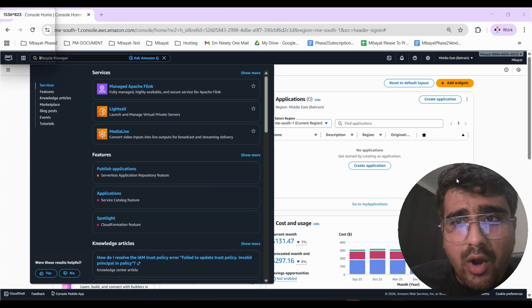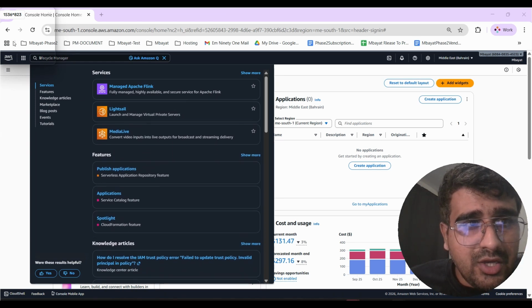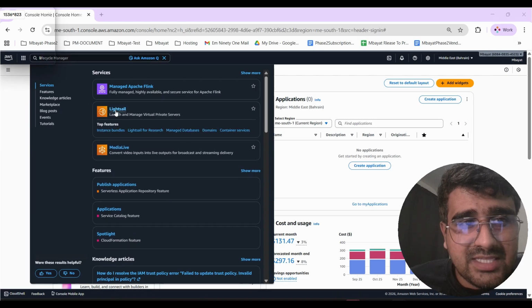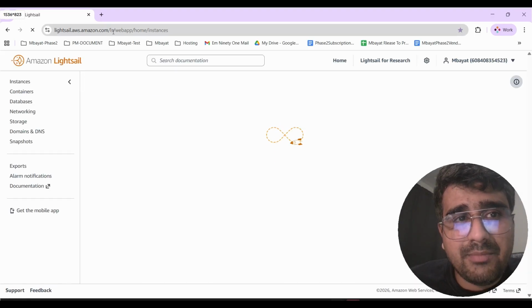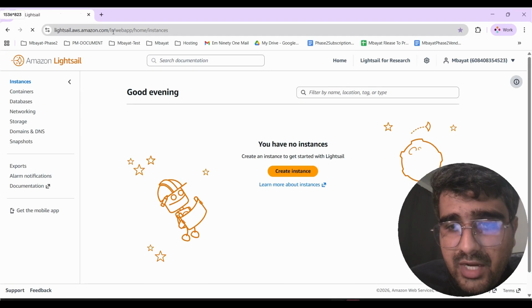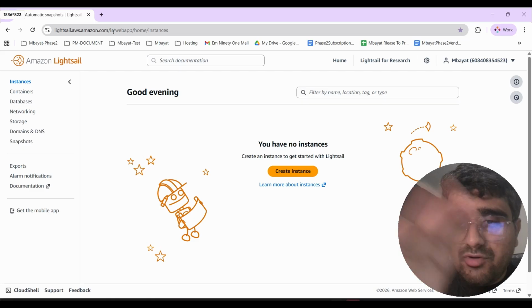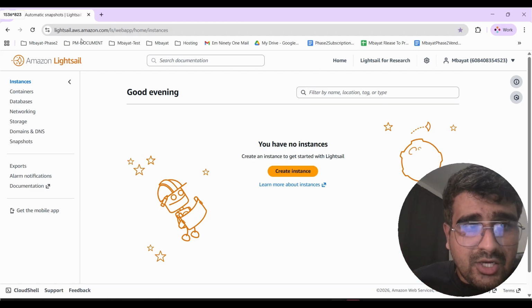Once you log into the AWS Console, you just need to type li and you will see the Lightsail option here. I'll click here. You have two ways to open this. You can directly Google it and it will take you to the separate URL lightsail.aws.amazon.com, or you can log in from your AWS and type Lightsail and it will take you to the same URL. So right now I'm here.